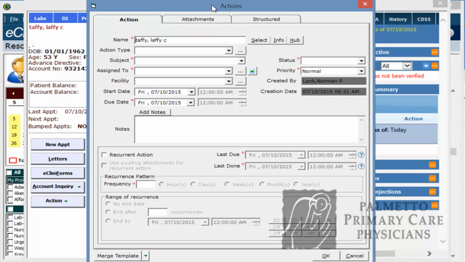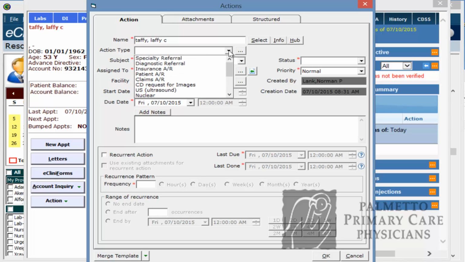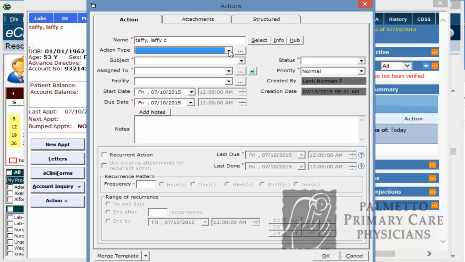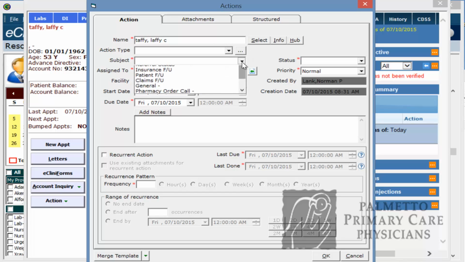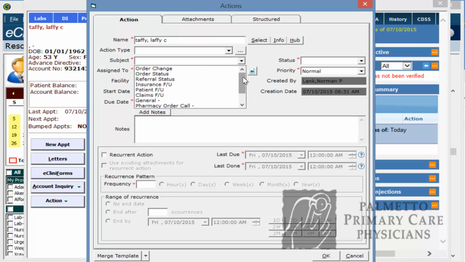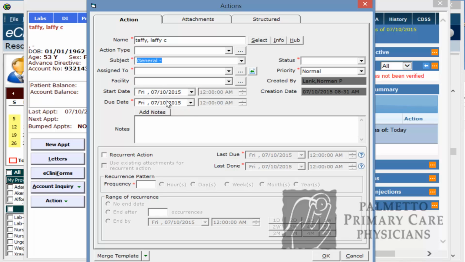On the actions, you'll see at the top it went ahead and put in the name for the patient. Next we have action type. We're just going to skip action type. You don't need it. There are some options, but chances are it doesn't fulfill what you need for the action. Next we have subject. It is required to have something in this field. So if your subject isn't listed, I would just pick general.